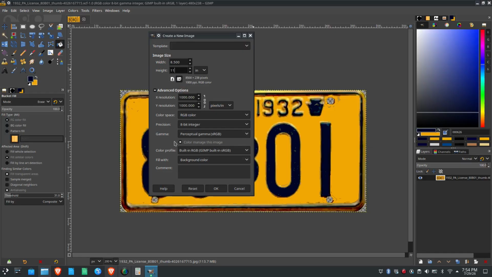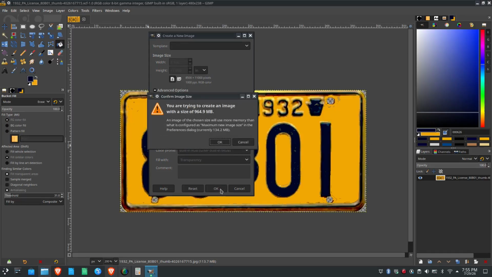And I'm going to come down here to where it says fill with. Right now it's going to fill with that orangish color because it says fill with background color. I want to drop this down. I want to fill it with transparency. You can fill it with white, you can fill it with a pattern, foreground color, background. I want transparent. And I'm going to say okay.